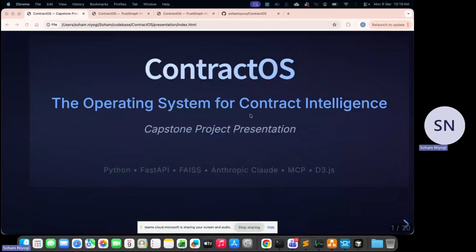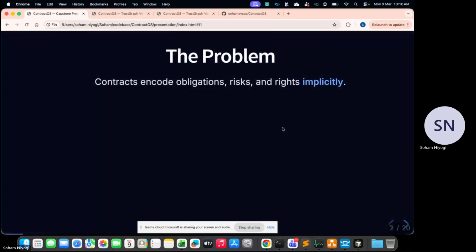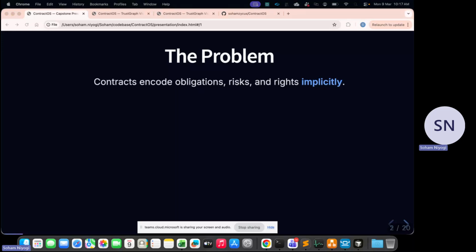Today I would like to welcome you to my capstone presentation, and the project is called ContractOS, the operating system for contract intelligence. So let us start. Let us first understand the problem. What are contracts? In simple terms, contracts are documents.